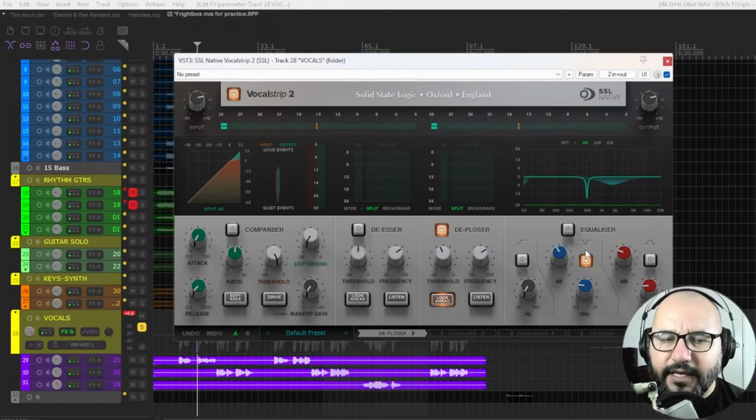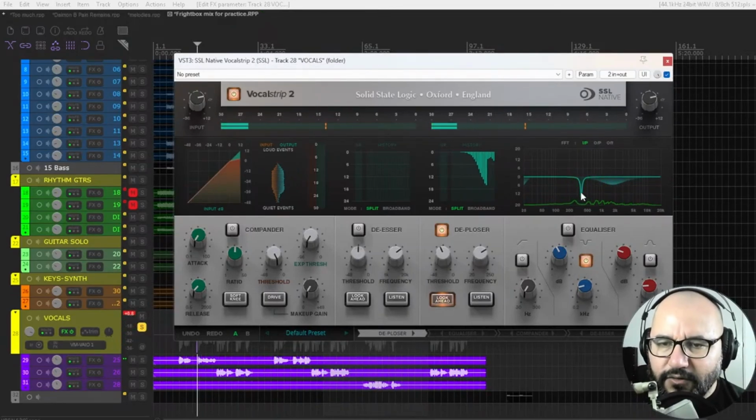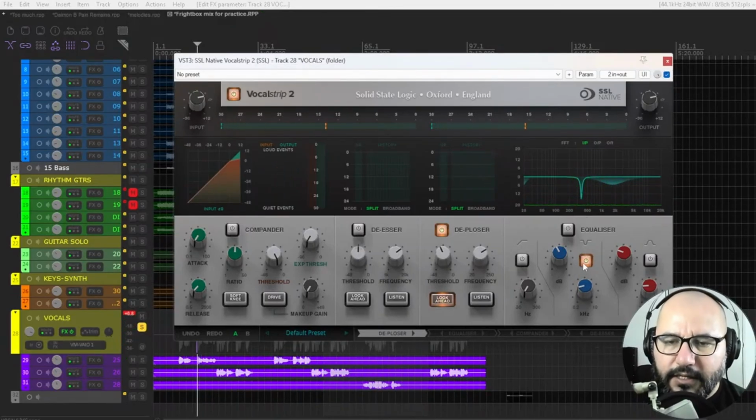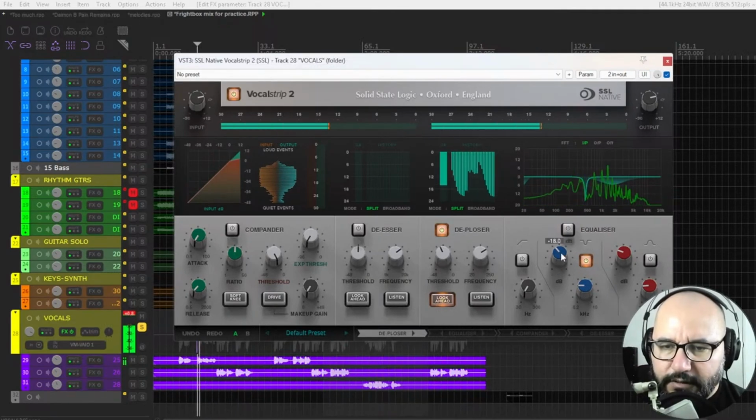We don't have a Q control though. Not to have a notch, but to have a cut with a wider Q. Okay, some low mids here. We can hunt for problematic frequencies.